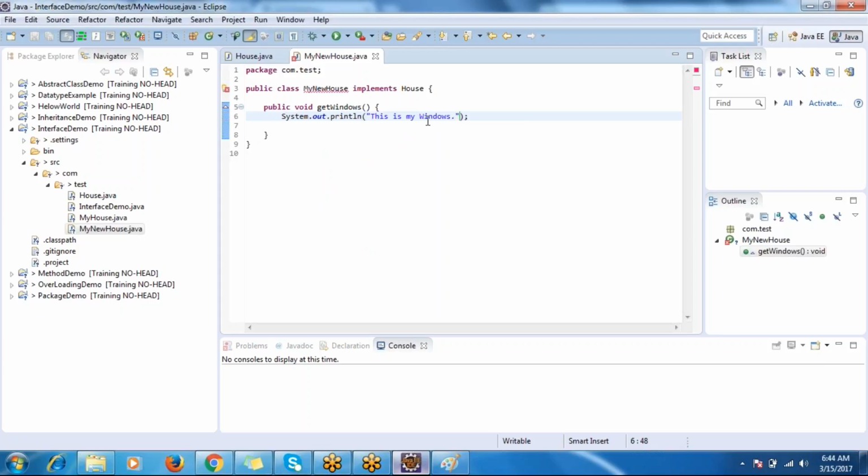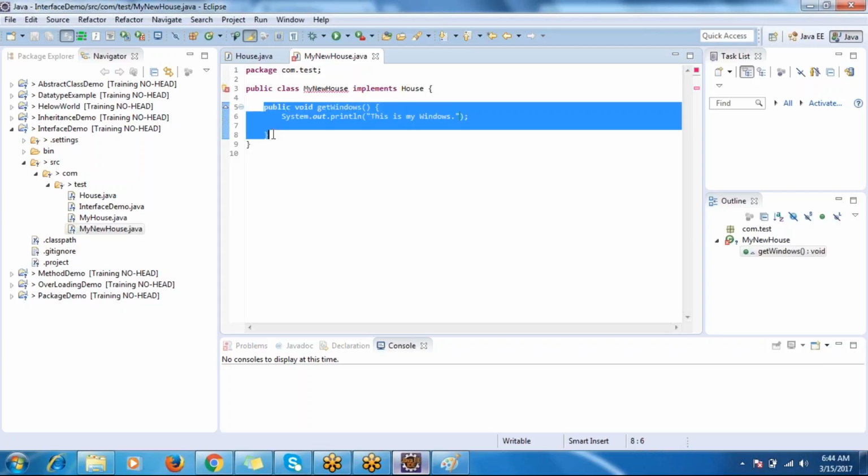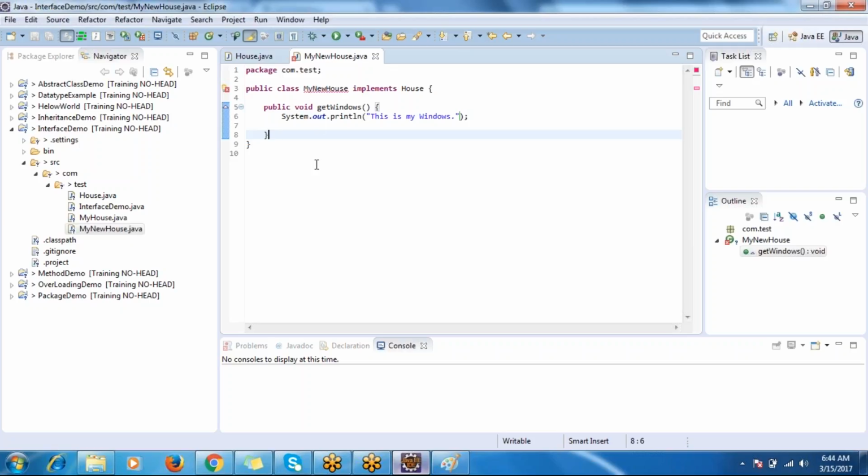Yes, if you see the getWindows, I have provided the implementation, but still there is an error. Why? Because we have not provided implementation for all of the methods. It's not because of the override thing. How many abstract methods are there inside this interface?